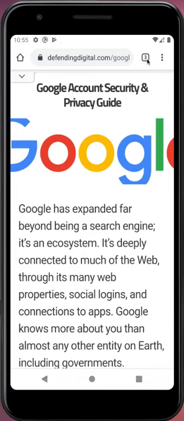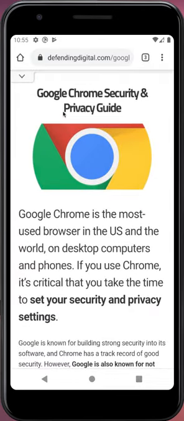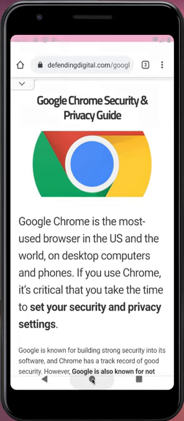So that's the Google account one. And then I've also got one on Google Chrome security and privacy. So you can walk through that, and that will show you how to at least reclaim some of your privacy if you do want to use Chrome.